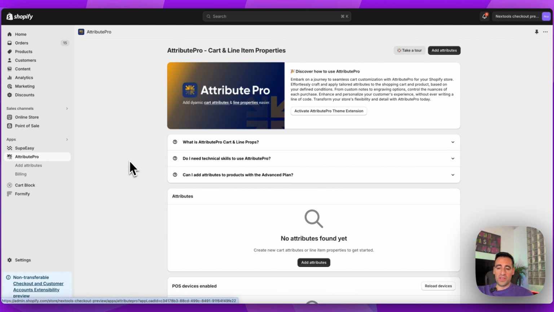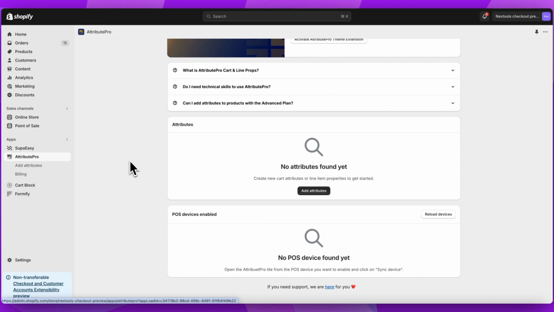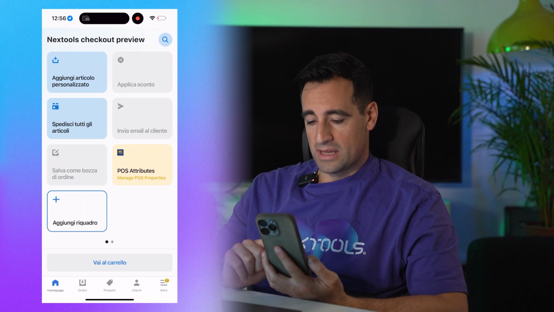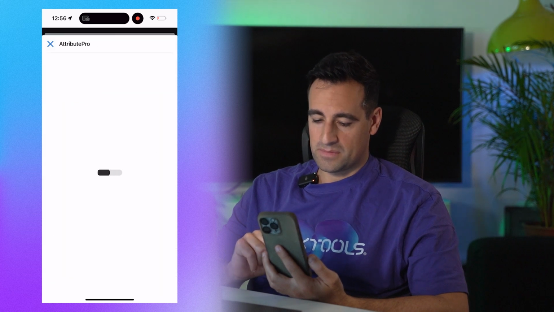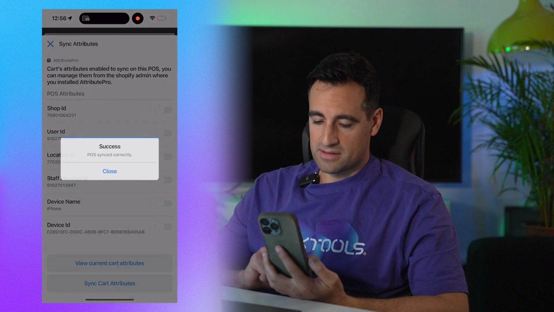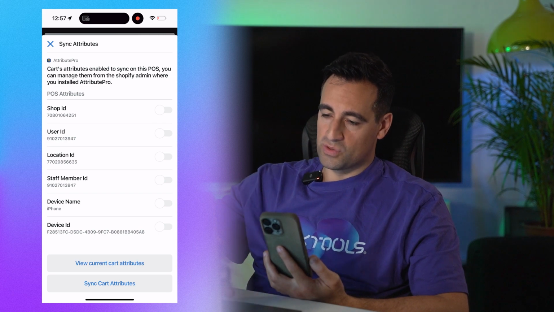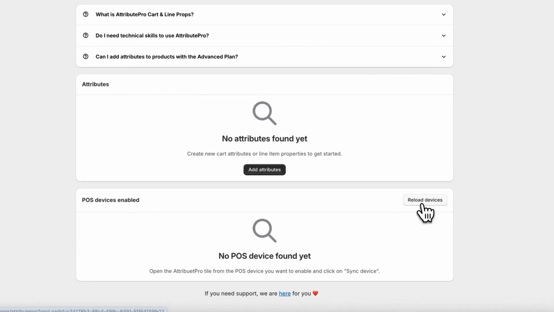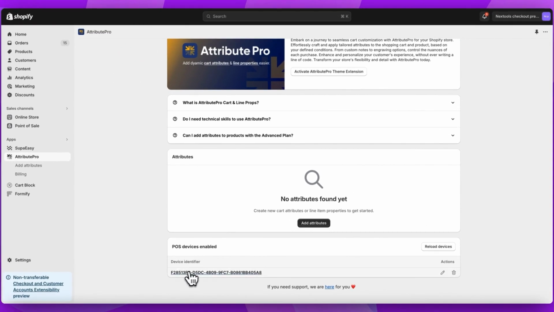First things first, we need to sync the POS where we want our discount to run into AttributePro. To do this, open the POS app and then open the tile extension of AttributePro on the POS. Here, you need to click on Sync this POS device. Perfect. And now the POS will appear in our AttributePro app. As you can see, the device is correctly synced.